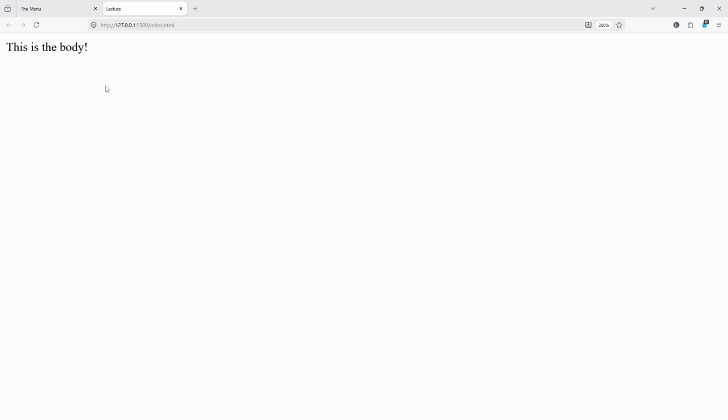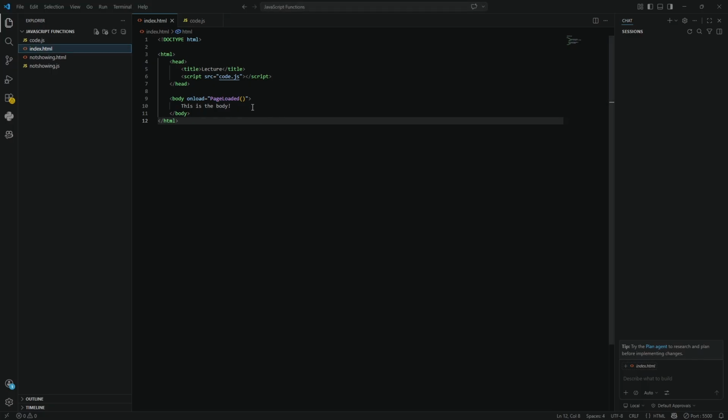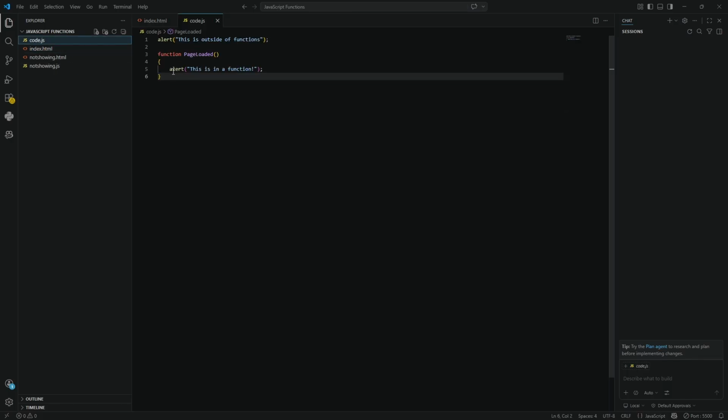And notice the onLoad pop-up still hits before the page is rendered. That can be of significance depending on what you're trying to do in your JavaScript method that is being called when the page is loaded. Okay, so fairly basic stuff. We have a function, we can call it.